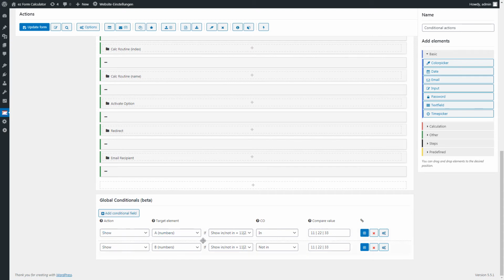You can see that we have two conditional sections set up here. Now we have the show numbers element A if the input element contains, or in this case is in 11, 22 or 33. You can separate these values with the pipe symbol here. So the plugin looks for any of these values in this conditional section. Note that we have not added a hide action because, as in the first example, the hide action is automatically fired when the show action is not true.